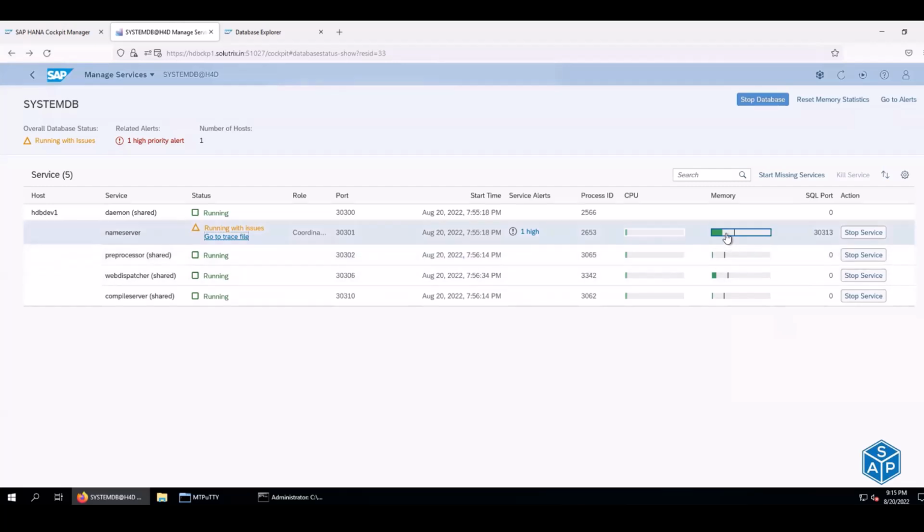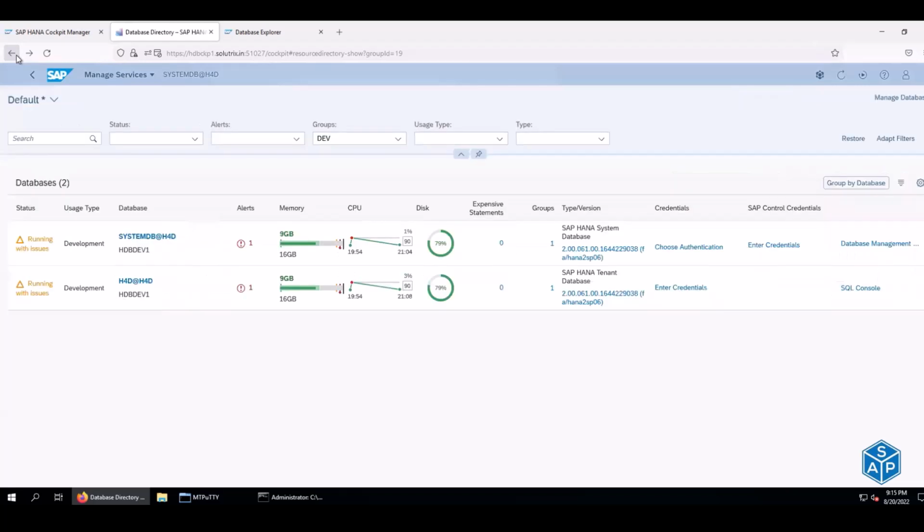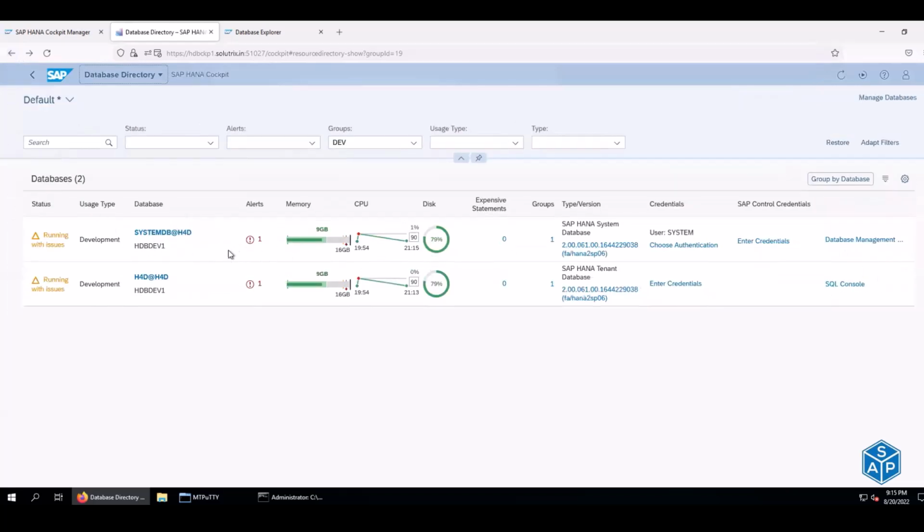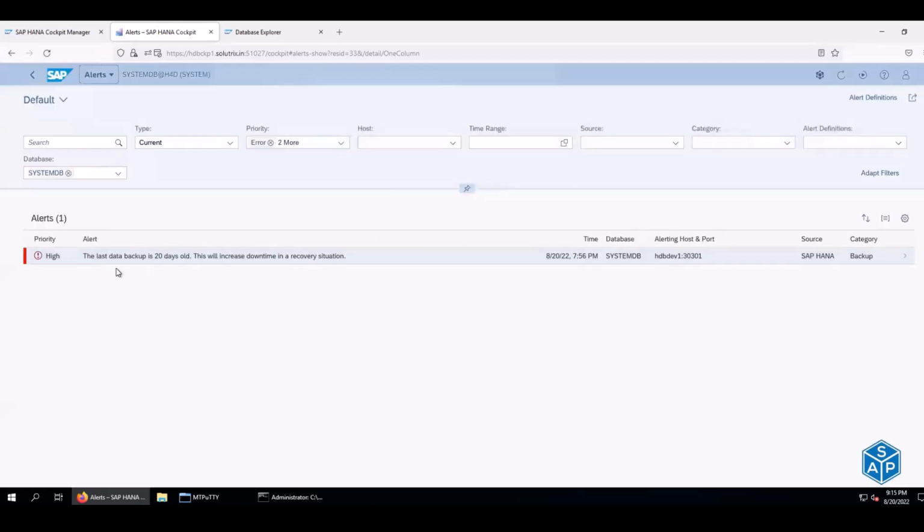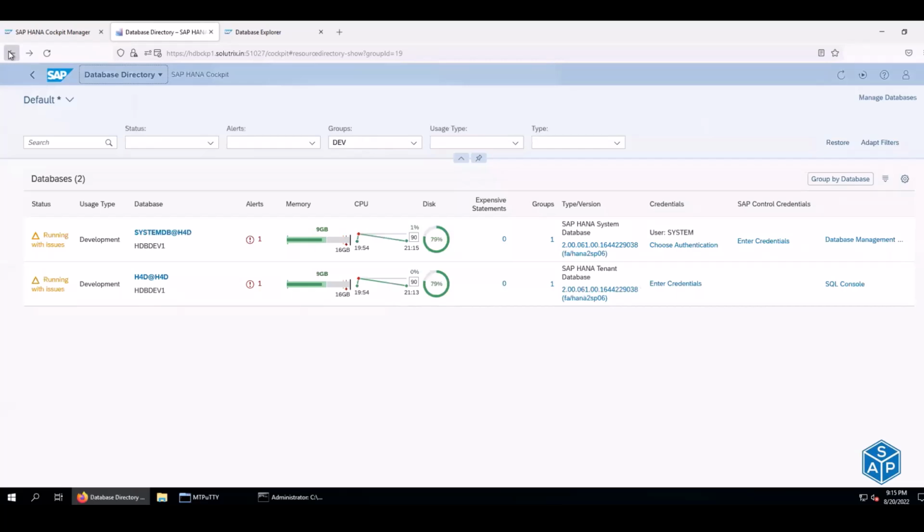Memory, no, it is nothing about the memory. Everything is okay. Okay, leave it now. Just let me go and check for the other databases. What is it? Okay, so here it is. One with high priority. We saw what the issue with the high priority is: the database backup is 20 days old. Now let me go and check for the PRD database.